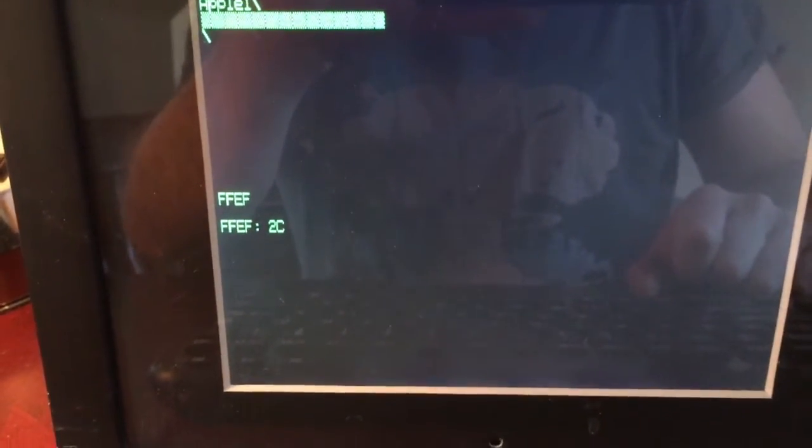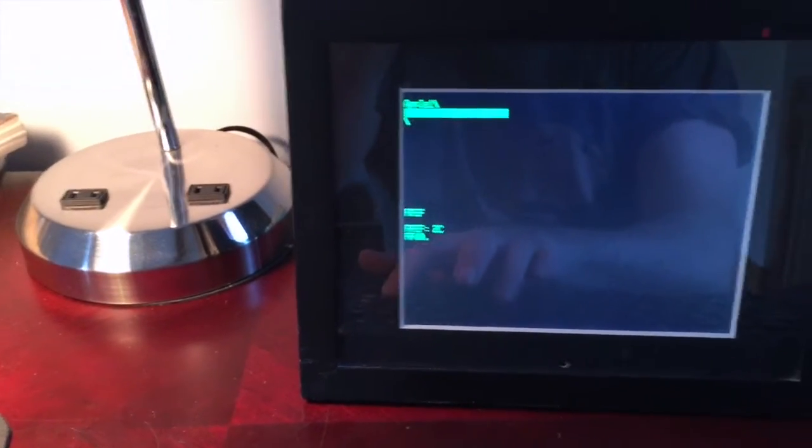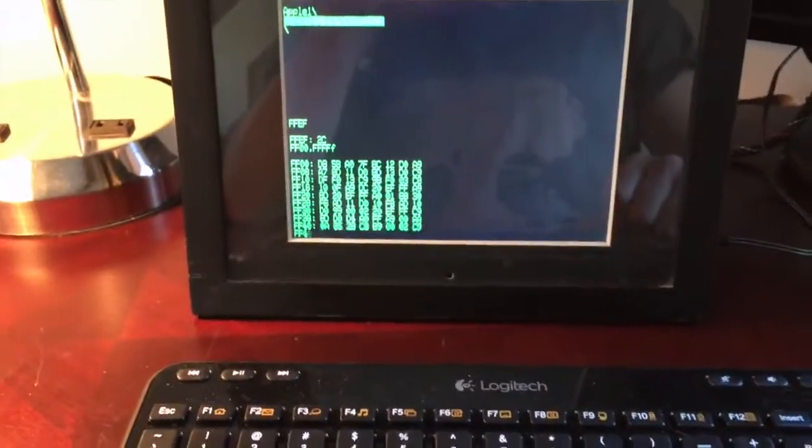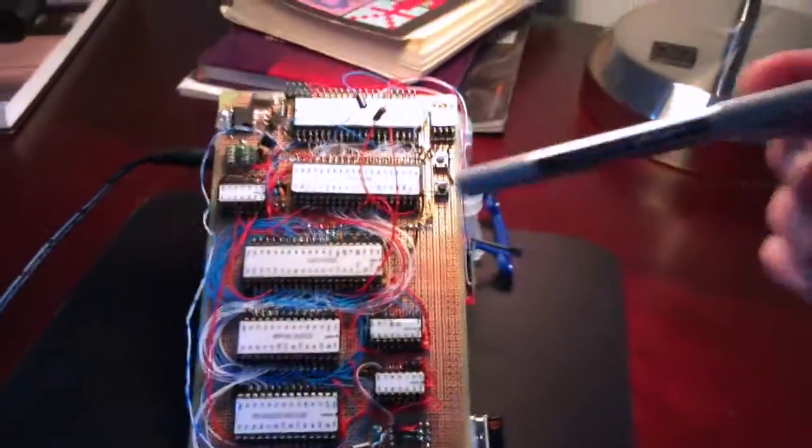So there it's printed out the contents of memory location FFEF. So let's try a bigger range, FF00.FFFF. This basically prints out everything in that address range. There it goes. So as it's doing that, I'll give you a quick tour of the Apple One.